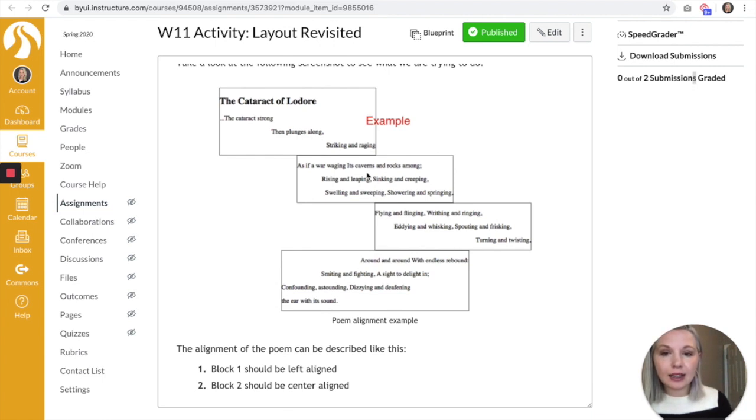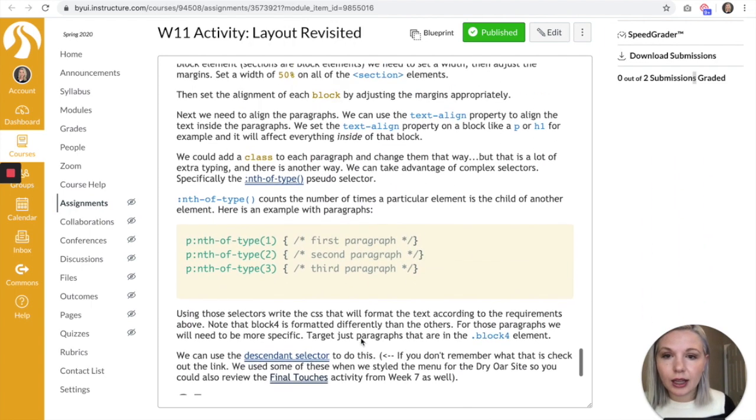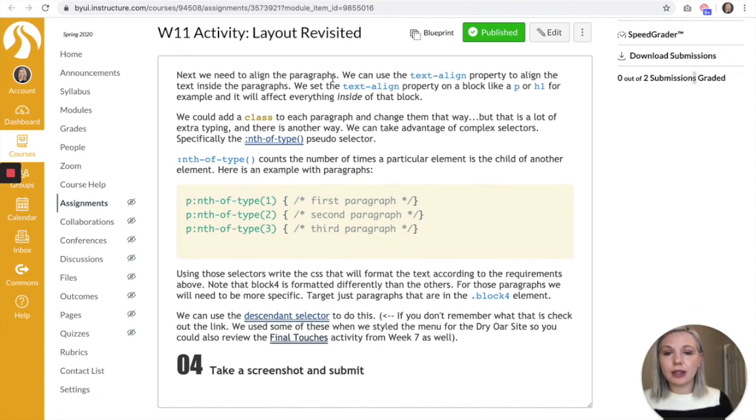The text inside of them will not be aligned properly, but the blocks with the borders should look like this. Okay? So go ahead and do that. And then next we need to align the paragraphs. So we need to use the text align property to align text inside of the paragraphs.